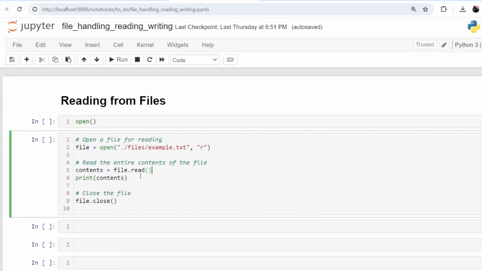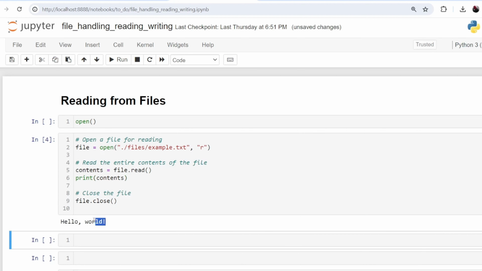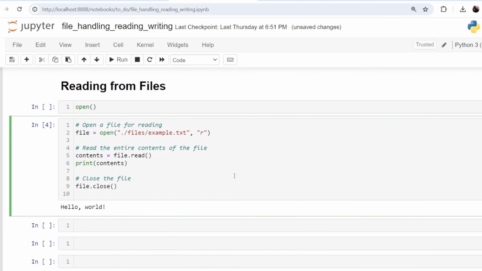So let's go back to our example. If I run this code, you can see that we have successfully read the file and printed its contents on the screen. Now let's move towards writing into files.